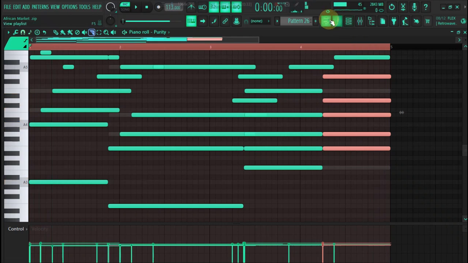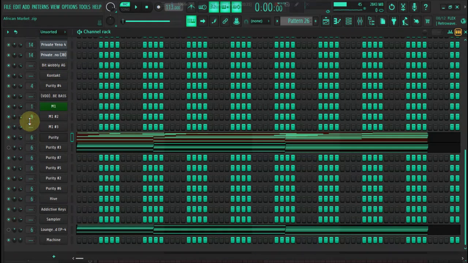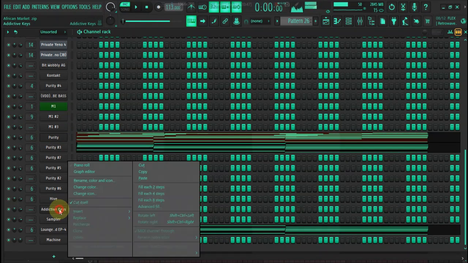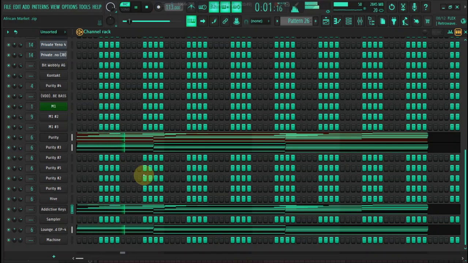And then I think we're done. We can have something like this. Let's play the whole chords. I'm gonna use electric keys also. Let's see what we have.